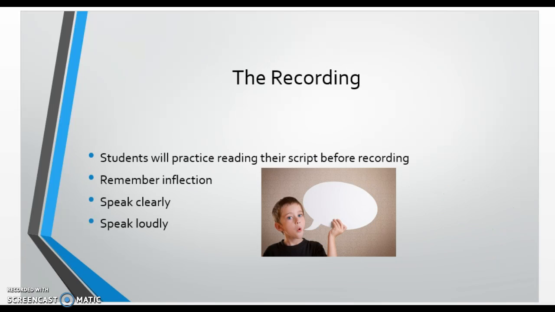When we do the recording, you will practice reading your script before you record. You want to become polished. You don't want to make mistakes. You want to know how to pronounce all those words and how to read your own writing. When you're actually reading your script, I want you to use inflection. I want you to show excitement if it's an exciting book, sadness if it's a sad book, scary or mysterious if it's that kind of book. You also must speak clearly and speak loudly. We want to hear what you're saying on your podcast.